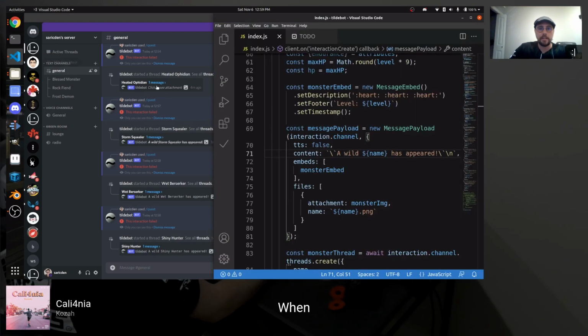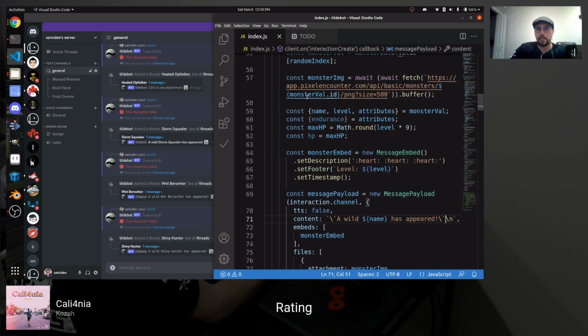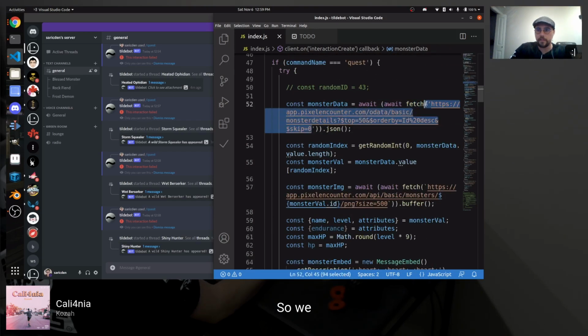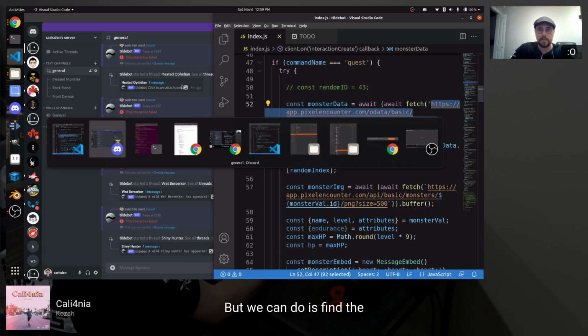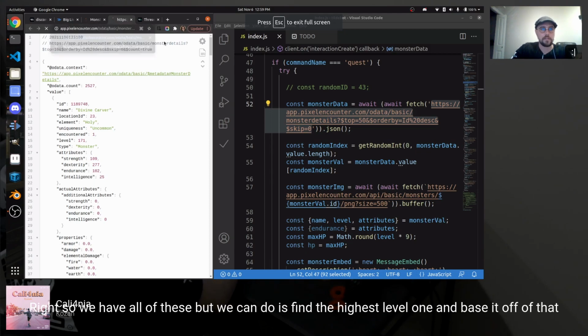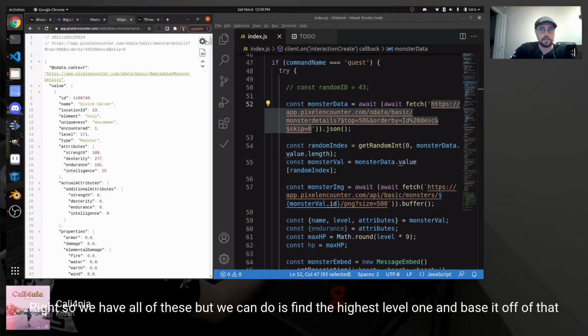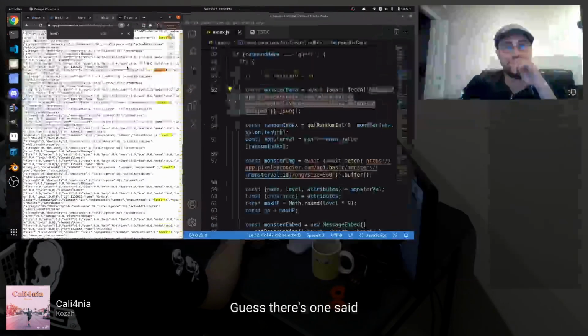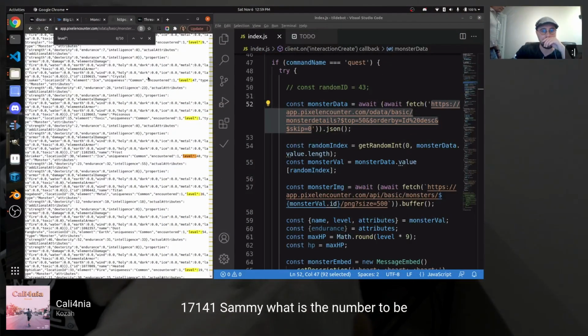So we need like a max rating here. Right, so we have all of these. What we can do is find the highest level one and base it off of that. So let's see here, raw level. Okay, so there's 171.4. 171 is the number to beat.